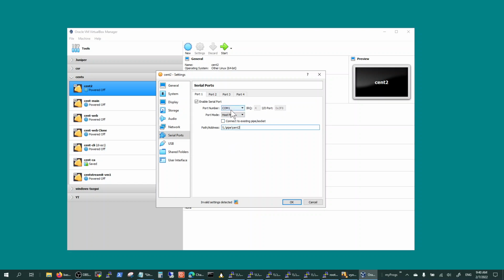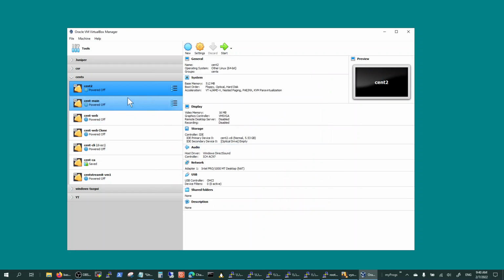Once you do that with the first COM or whichever COM you want to choose, I usually leave it at default. Choose the host pipe, and then make sure you disable the connect to existing pipe/socket. Put in this information, say OK, and start the machine.